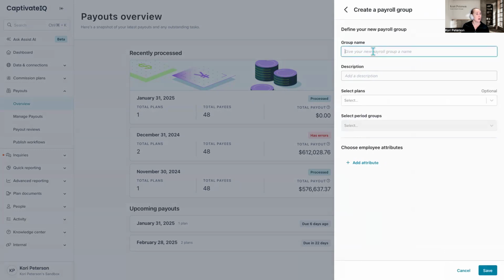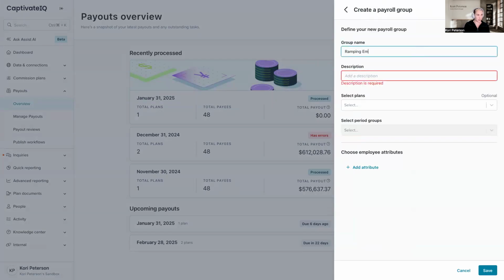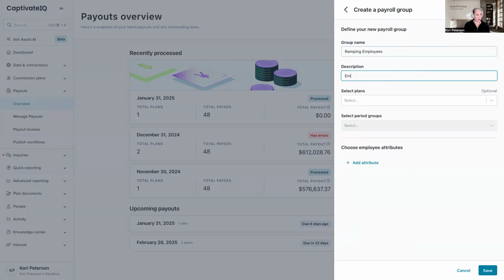If I wanted to make a new one, let's say that I want a payroll group specifically for my employees who are ramping so that I can easily view their statements to verify if everything's going well for them. So I'll say this is ramping employees in their first, let's say, 6 months of hire. And then from here, the remaining options that you see on the payroll groups page will allow you to actually define who should go in here.